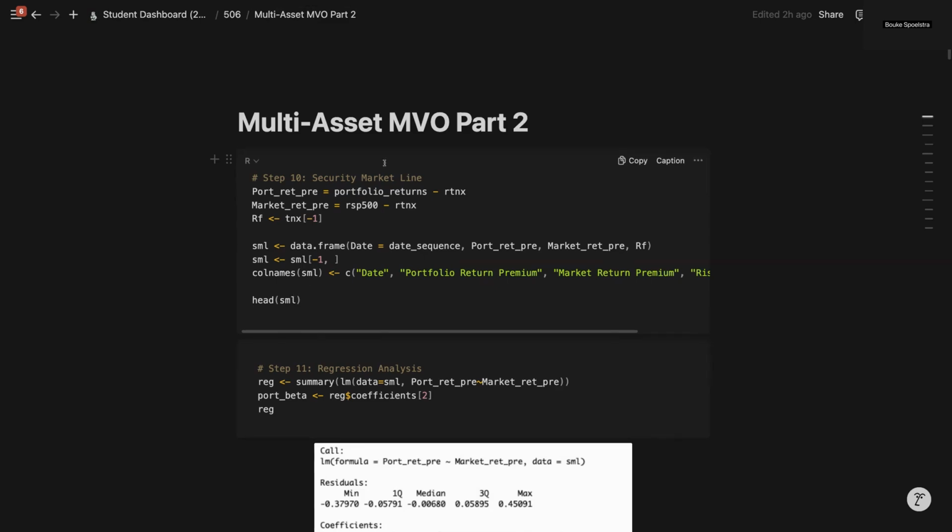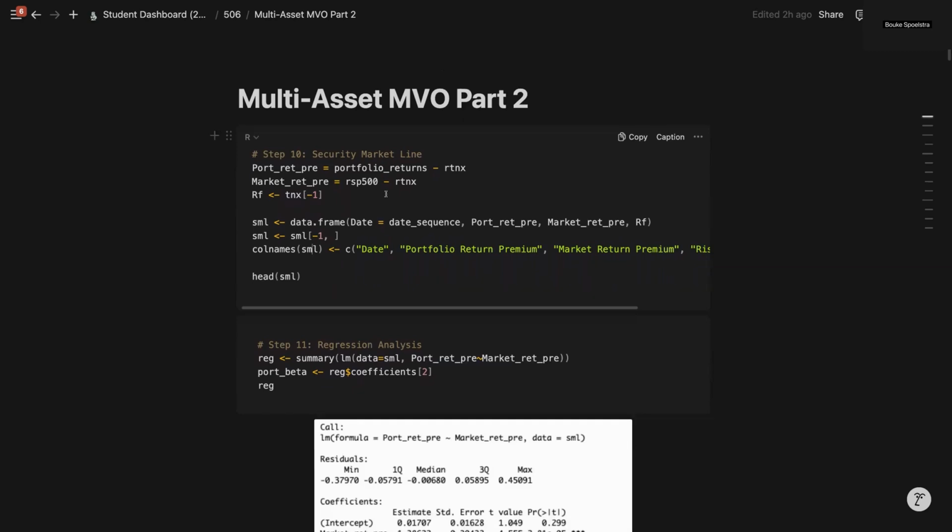So yeah, we'll calculate the security market line, which uses the return premiums. So these will be the difference between the returns for each period, right? Each month that we're using will have a return, which is the combination of our weights multiplied by the returns of the individual assets. And you're subtracting the risk-free rate from that.